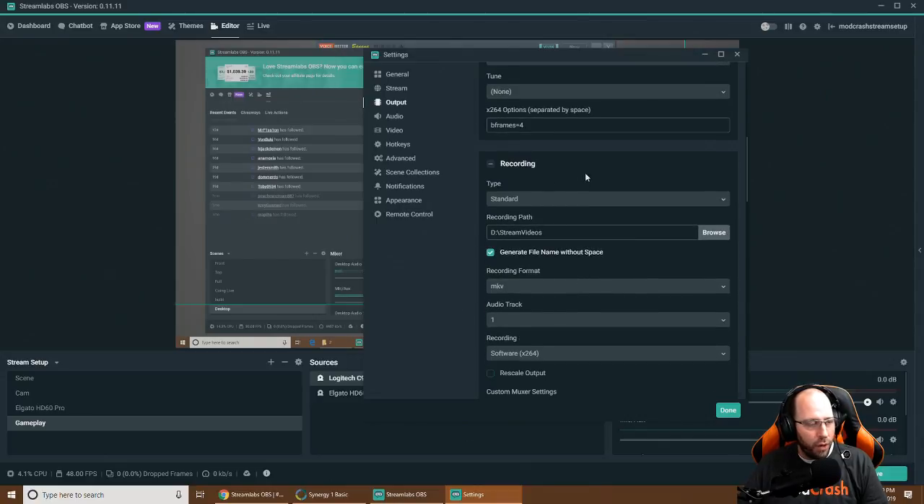Now for recording, now I don't want to jump back and forth, so we'll go through recording right now. Recording, you see here, you have standard as your only option. You can type in other options if you know what they are, but the only one given to you is standard. Your recording path is where you want to record your videos to.